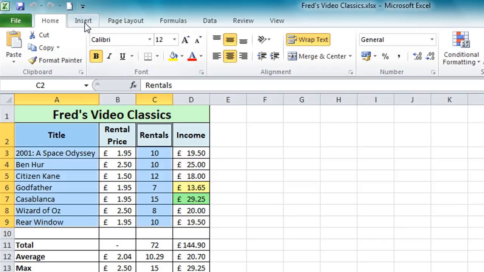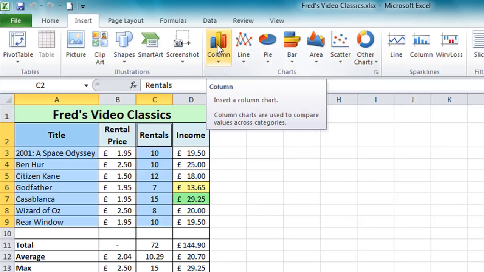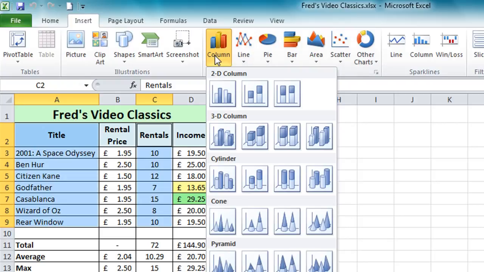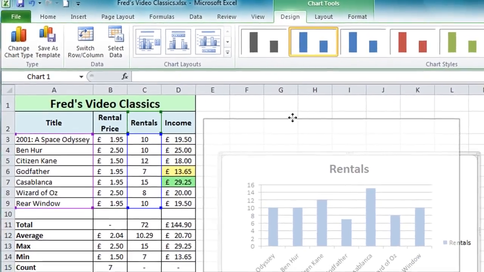I'm going to go to the Insert tab, come to the Chart section on that tab, and I'm going to choose the very first option, Column. Click on that, and here I'm going to select the very first one, a nice simple 2D column chart. Just click on that, and as easy as that, there is the chart. Now we need to do some work on it.